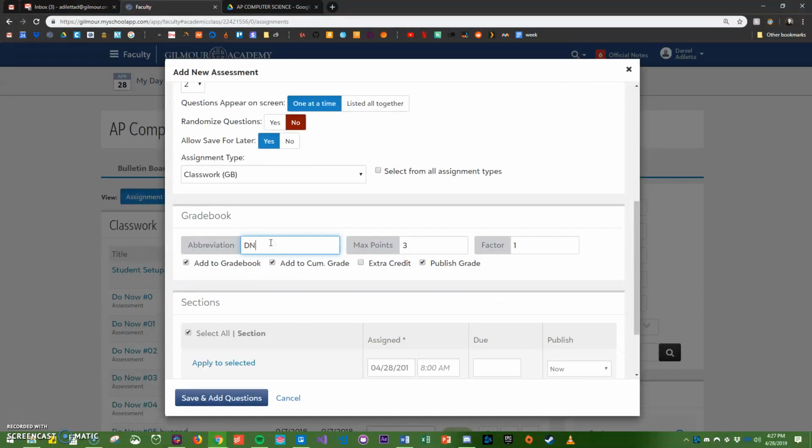I'm going to give this an abbreviation for the gradebook, Do Now 65. These options are fine. Add it to the gradebook, add it to the cumulative grade, so it's not like extra credit. And then the extra credit option here behaves much differently than I ever expect. I never use it because I don't understand what they mean by extra credit. I think they mean that it just is for, like, good feelings. It doesn't actually impact their grade. This is confusing to me.